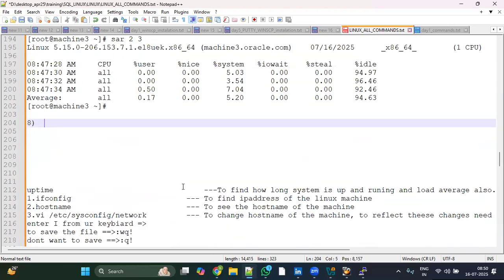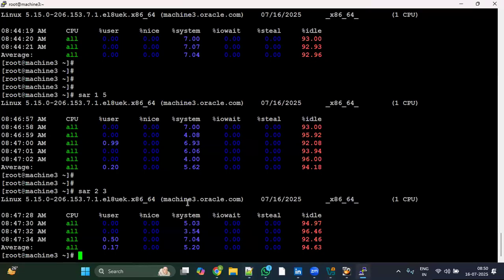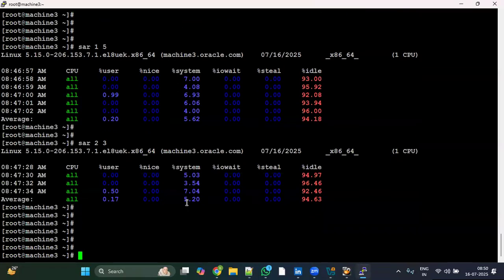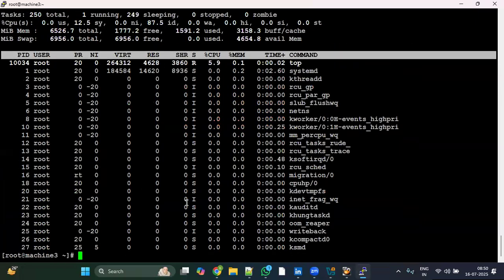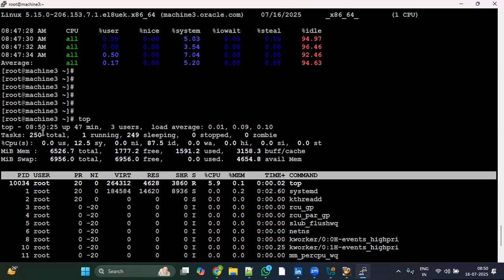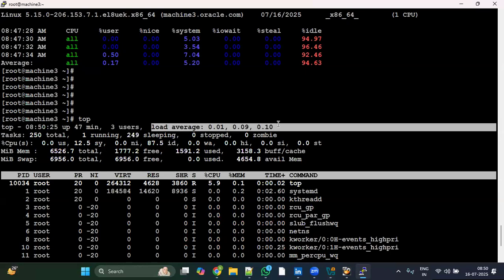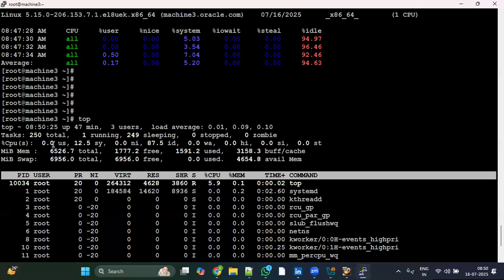Okay. So I need all the details at a time: CPU usage, disk usage, load average. Use the top command. Give top and Control C. Here you can see the current timestamp and how long the system has been running, 47 minutes onwards. What was the load average? Less than 1%. What is the CPU percentage? This line has the CPU details. ID means 87% idle state. US means users, 0% utilized.